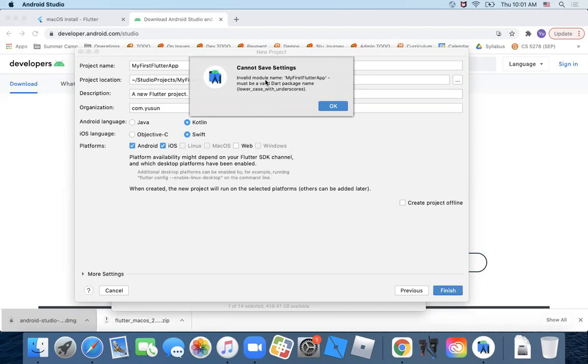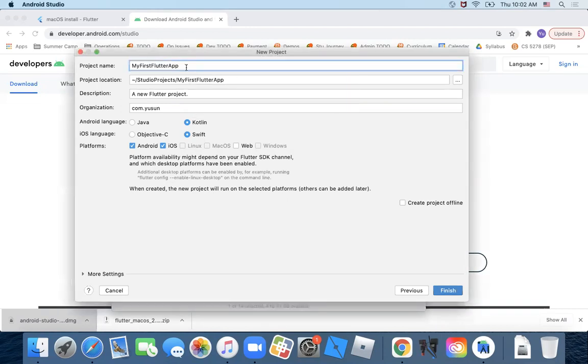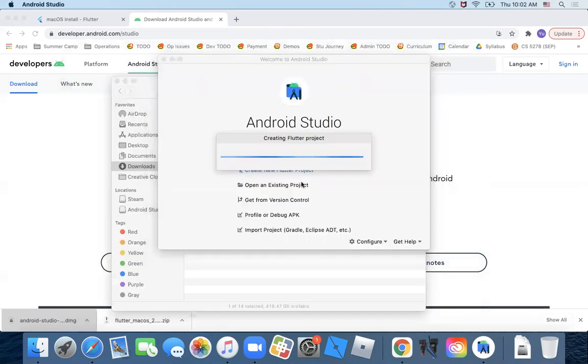Oh, the project name must be lowercase. Okay, so I think they're talking about this one. So I'm going to change this into lowercase. So my first Flutter project, lowercase with underscores. Okay, click on finish. All right, so they are creating your Flutter project.